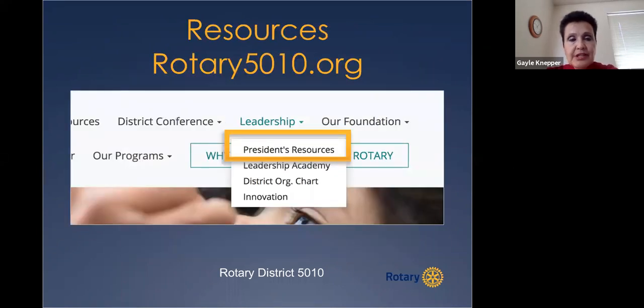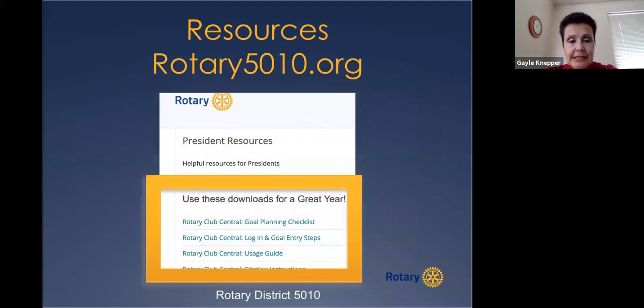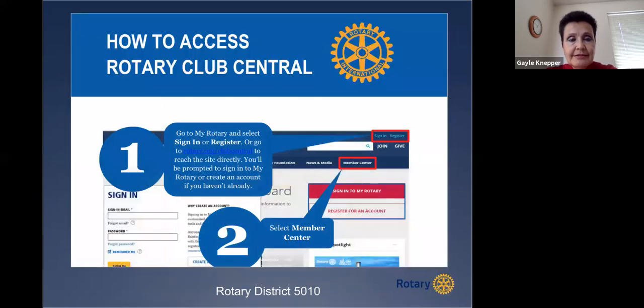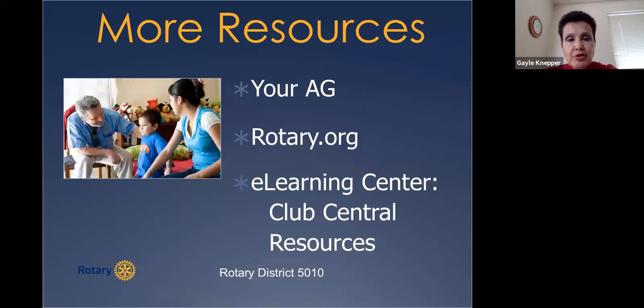Here's where those resources are at. Again, on the Rotary5010.org website, under Leadership and President Resources. There's a number of documents that can help you on Rotary Club Central. All the things that will help as you sit down to get ready to do this. That includes a complete step-by-step guide on how to access and use Rotary Club Central, and many other tools.